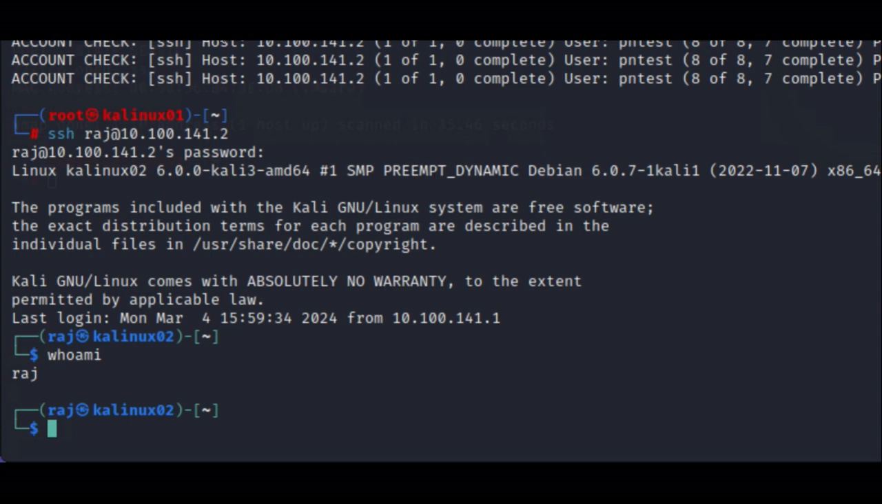So with this, I'd like to stop this session. In the next session, we'll try to discuss Metasploit.